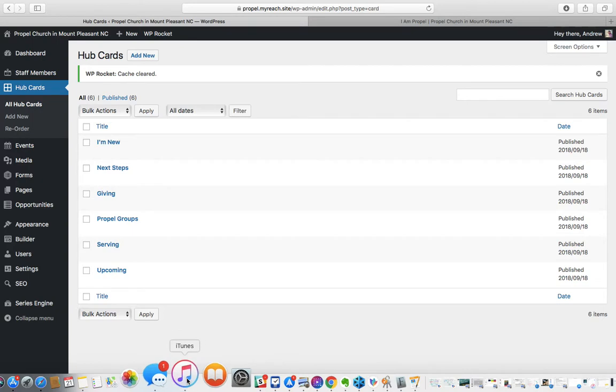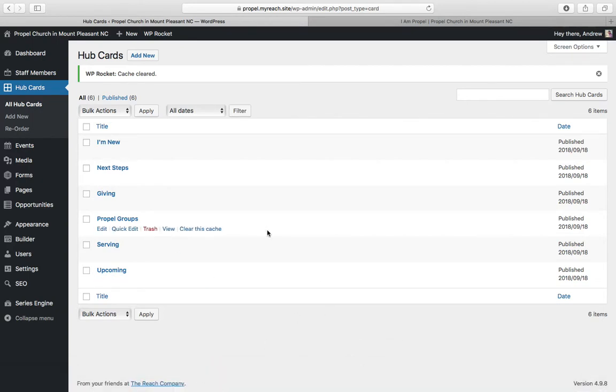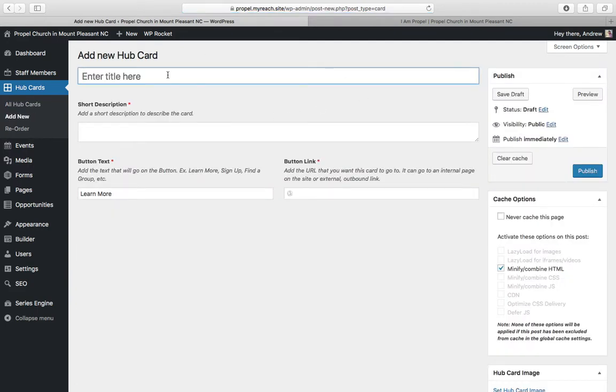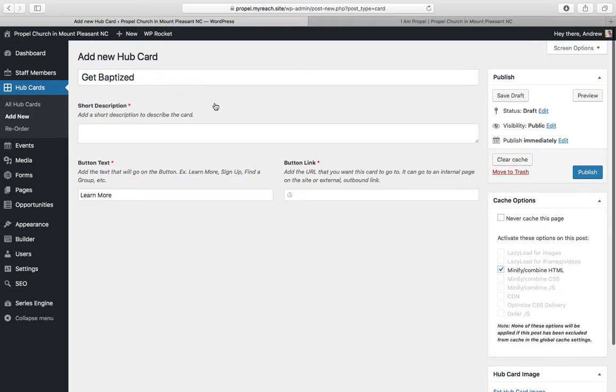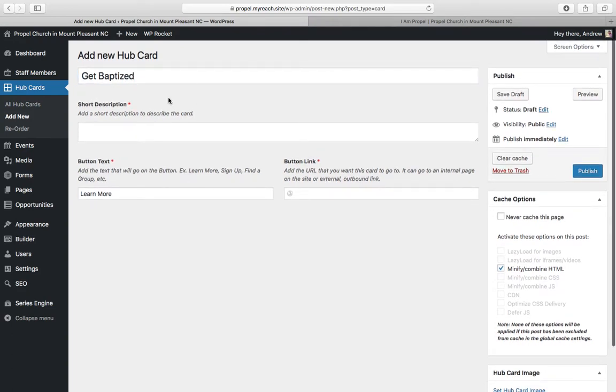I'm sorry for this little bar that keeps popping up. I'm just going to leave it alone. And so to get going, we're going to click on Add New. And this is going to pull up some really simple fields that you guys can fill in. And here we're going to call this card Baptism. We just want it to say baptism, or better yet, let's call it Get Baptized. I like it when it's an actionable step, like get baptized. And so here we can put something like learn more about getting baptized at Propel Church.